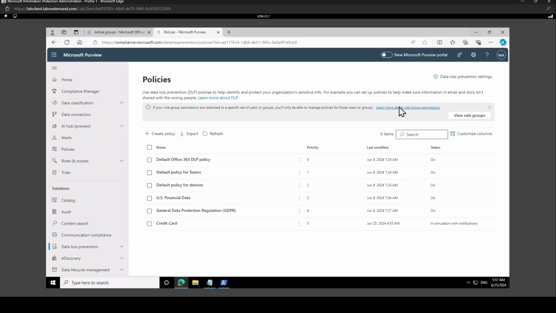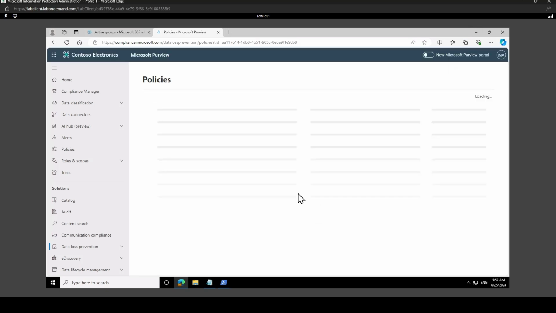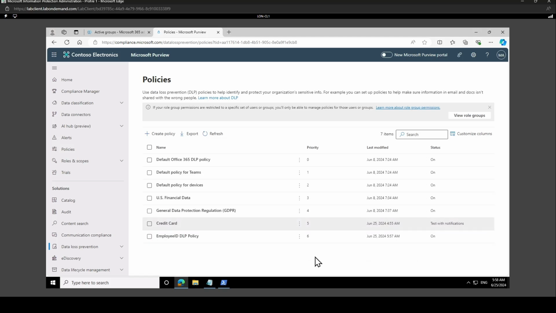So we are now ready to go back and do a refresh. And if we refresh here, we should see that our policy is now available. That's the policy that we created. And of course, we should see, yeah, that's it there. So that's yet another way to be able to create DLP policies. The next thing we want to do is go ahead and test our policies to see if they work as we expect.